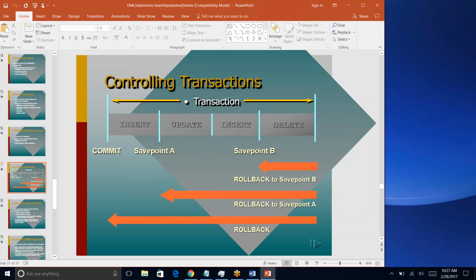So this will give you a kind of a visual that, let's say within one transaction you do an insert, then an update, then an insert and a delete. You can take all of these ideas and put them in a single transaction.